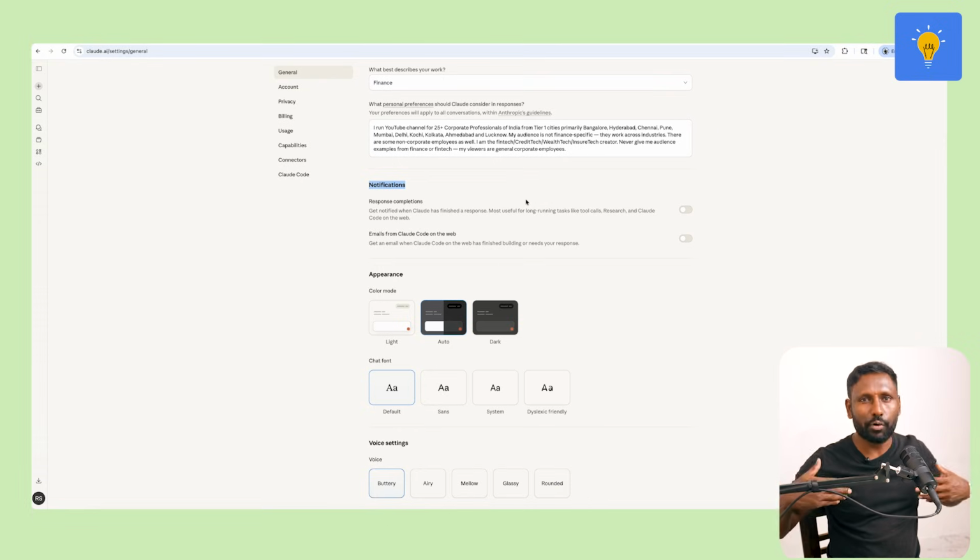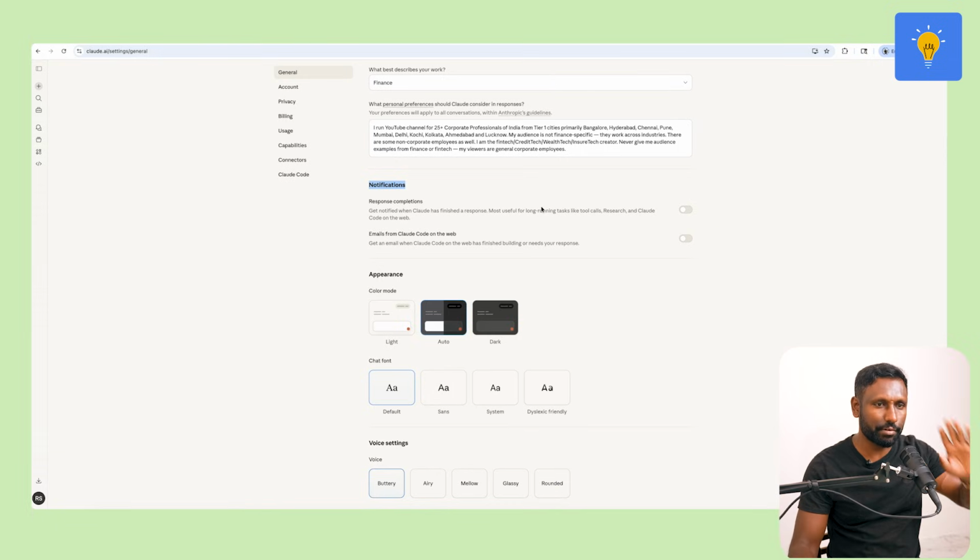So I don't need any notification. When it is done, I'll come back and check. So I like very minimum notifications. That's why I've not set up here. If you want, you can set it up.